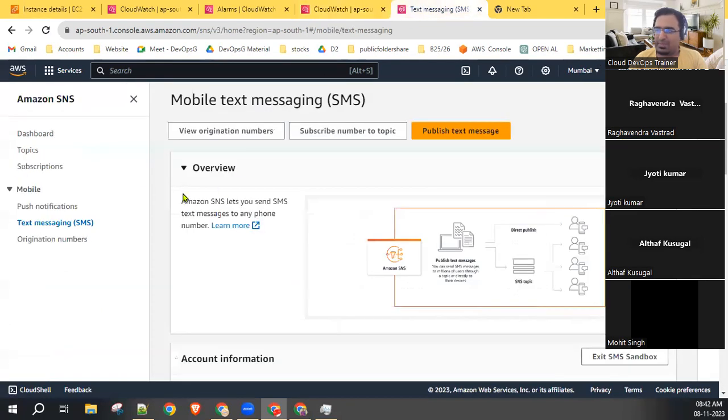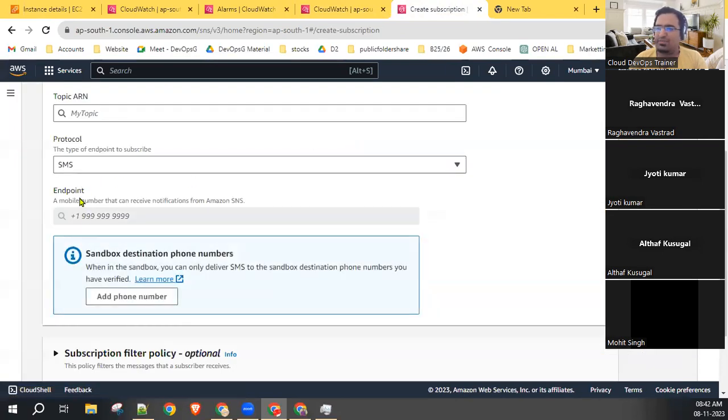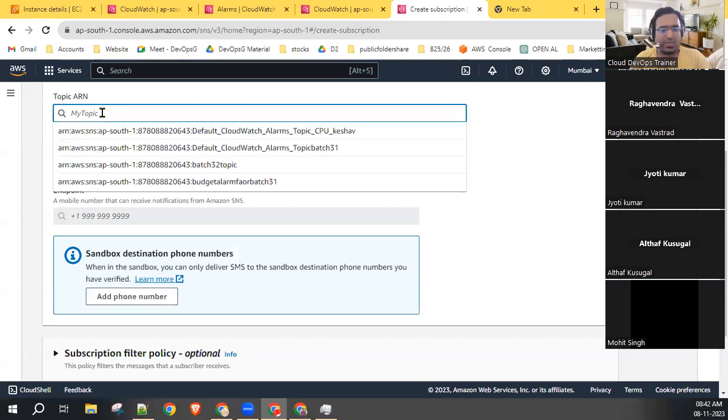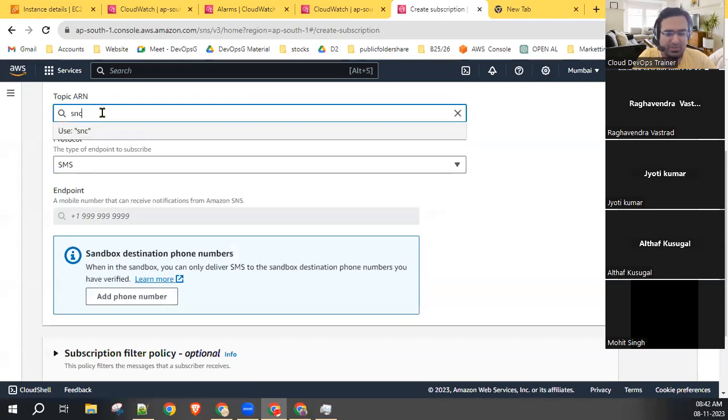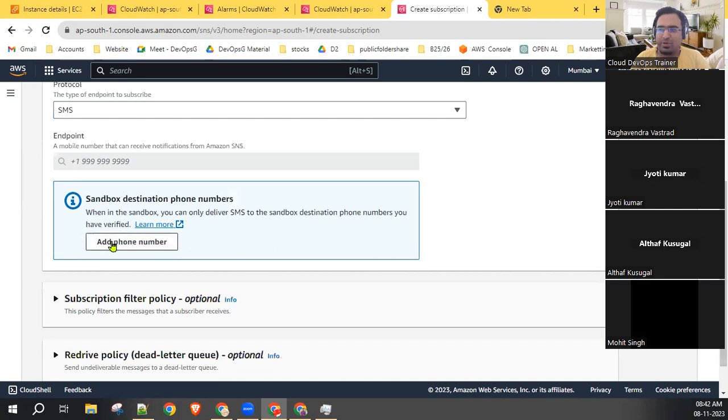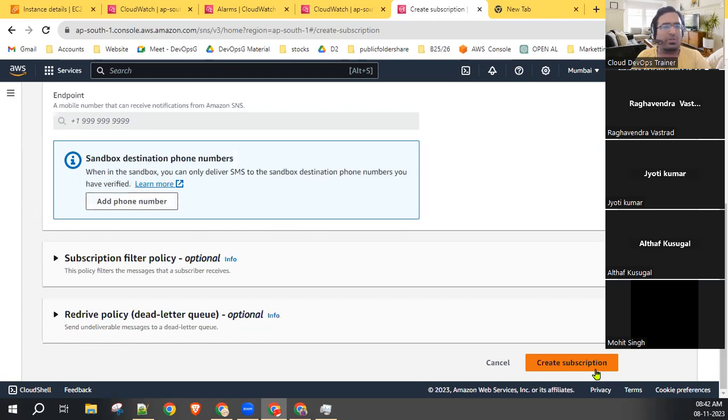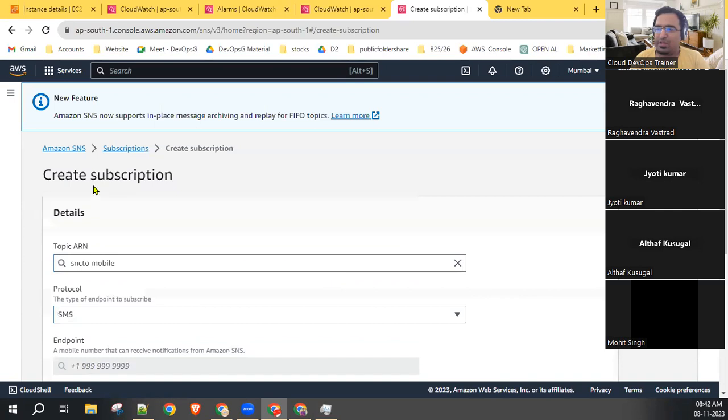If you want to set up a messaging SMS service with the help of SNS, it's again chargeable. You can subscribe with a mobile number. It's very straightforward. You can give SNS to MOBILE, give the name, type SMS, choose the item and the endpoint. You have to add your mobile number and verify it, then click on subscription. Then one OTP will come to your mobile phone, you give it to them, and they will configure SNS on your mobile phone.